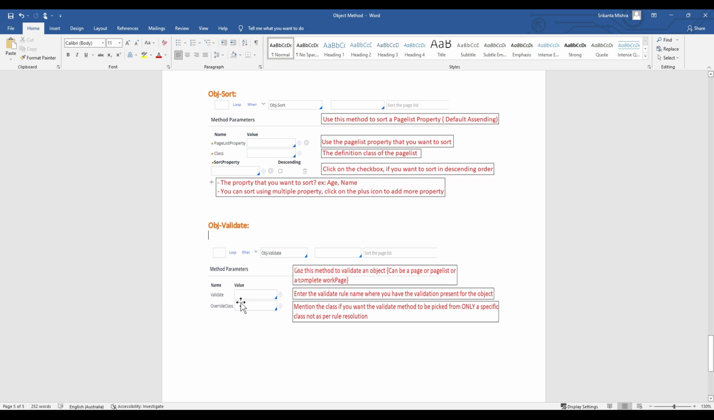Now, why is that? Like I told, sometimes you might need to do some validation for a specific step page, right? Then you mention that step page, and in that step page you can create a validate rule. Now you are only going to validate the property in that step page. So you can directly mention the class, saying I want the validate rule to be picked up from this particular class, and I don't want the validate rule to be picked up from another class. So this is why it is very important.